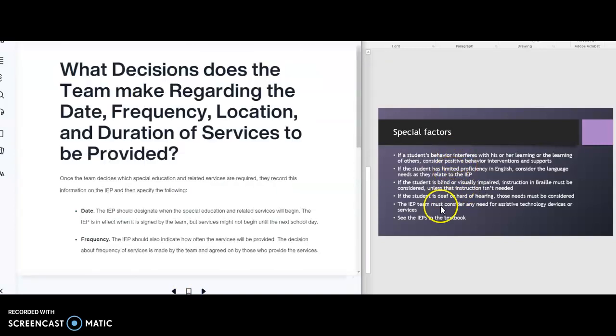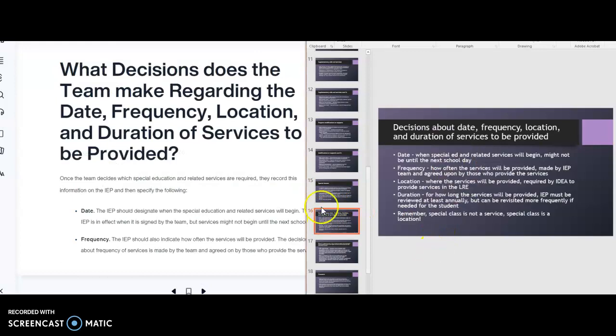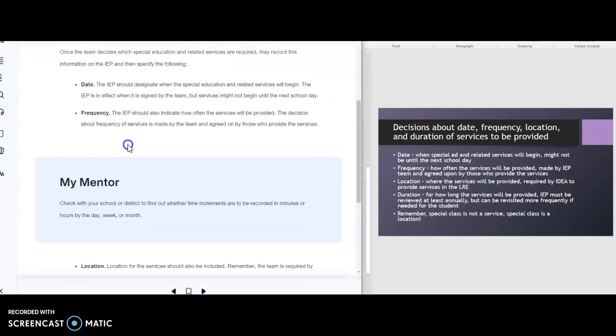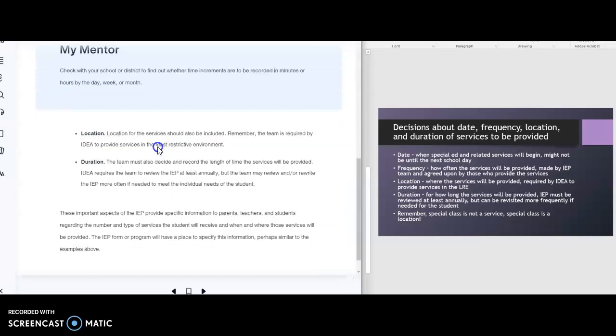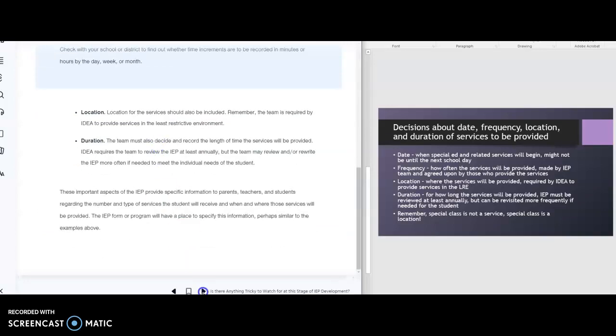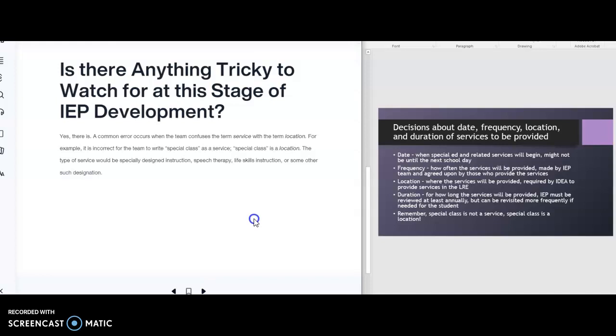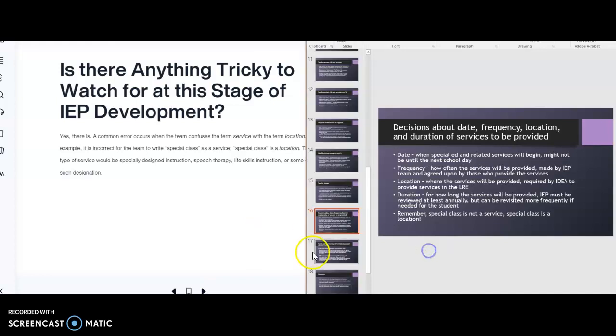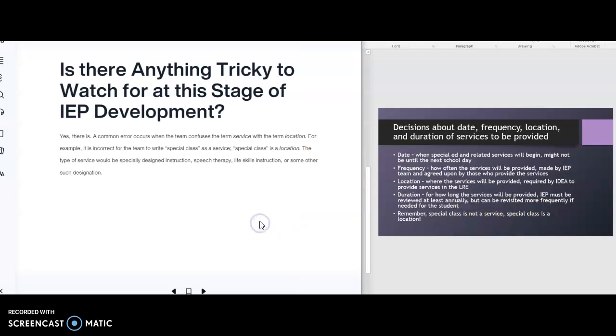You also want to consider, we talked about those special factors. And then thinking about decisions about the date, frequency, location, and duration of services to be provided. The date, the frequency, we've talked about that a little bit, location and duration. Okay, anything tricky? Of course, there's something tricky. There always is, right? We want to remember that special class is not a service. Special class is a location. Wait, is that right? Yeah, okay, hold on. For example, is incorrect. So in this case, special class is a location, right?